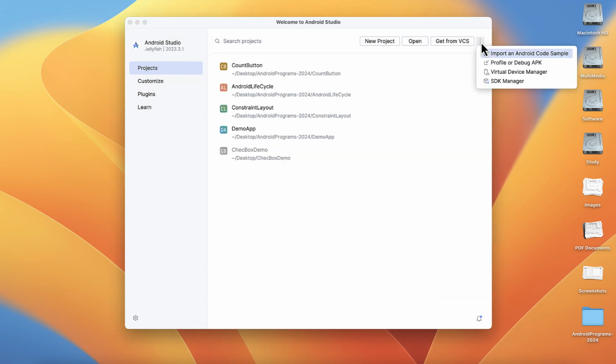Another thing is they have added a pretty good new UI where you can manage your virtual devices and your SDK managers. SDKs you can manage from here also. They have some demo examples, so you can import Android code samples from their repository. So this is there.